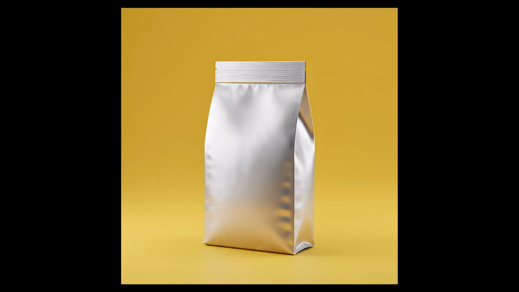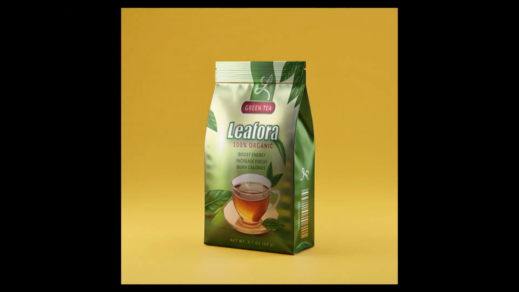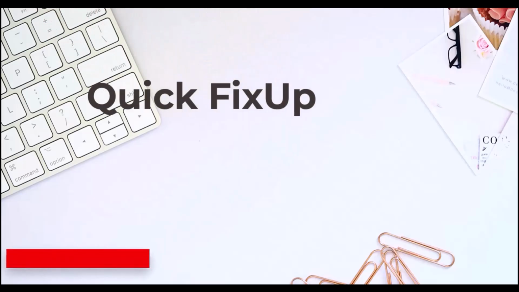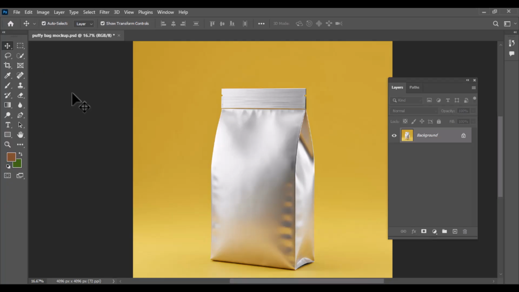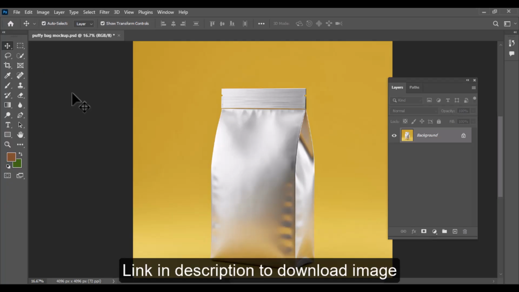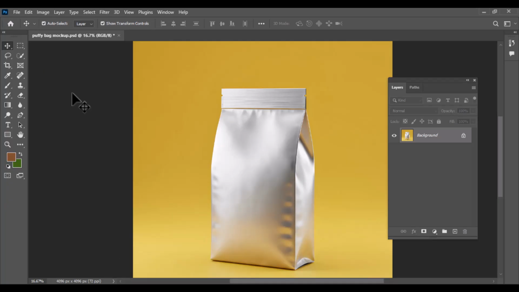In this video, I am going to show you how to make a puffy packet mockup in Photoshop. If you want to download the same image for practice, the link is in the description.